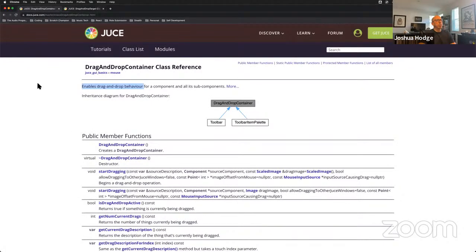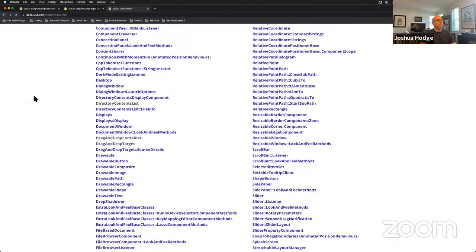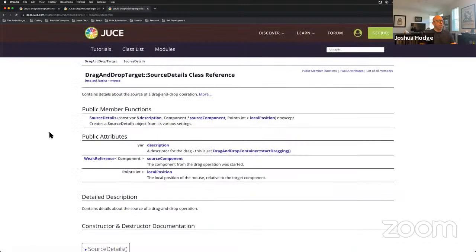And there's another one. As you can probably see, I did just a very cursory look at what it would take to actually do this. Then we have this other class inside DragAndDropTarget called SourceDetails, and this contains details about the source of a drag and drop operation.